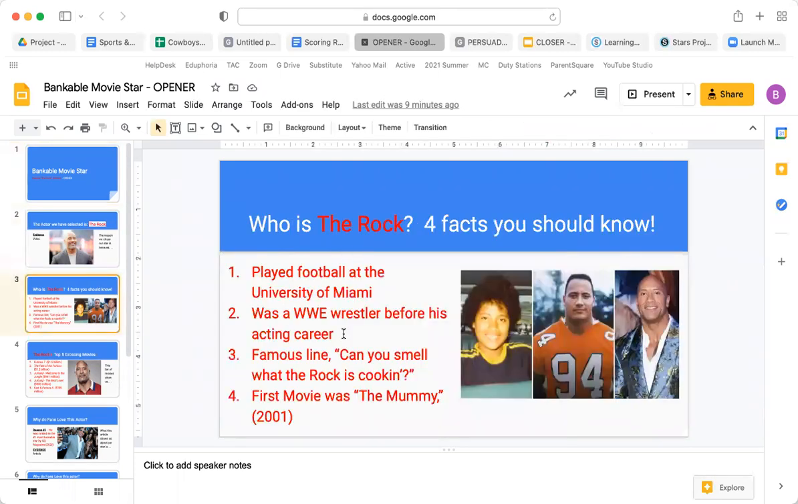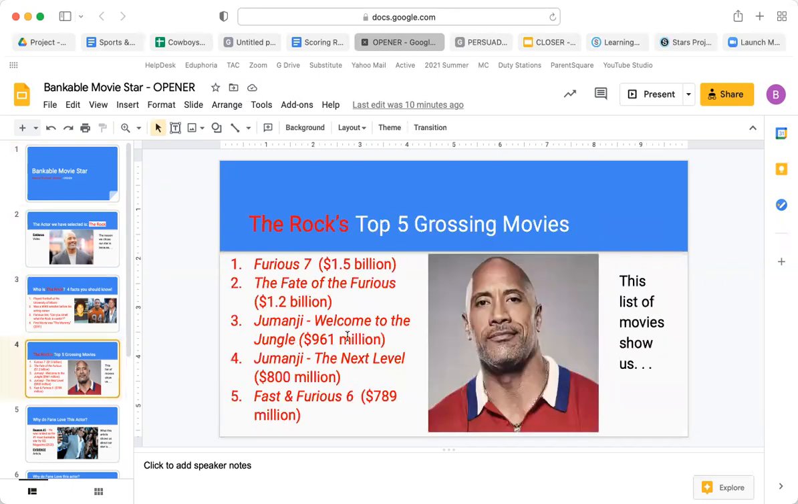The next thing is you're going to give us 4 random facts about your particular star. I know on my previous one, I put that he was from Texas and all that stuff. And that was only because it applied to my particular speech. But you can put any 4 stats you want, any 4 things that you find out about your star that you want to tell the audience. It will help us shape why this particular person will be the right person for the role. And then you're going to list us the 5 top grossing movies. So Furious 7 made 1.5 billion. The Fate of the Furious made 1.2 billion, all the way down to the very end.